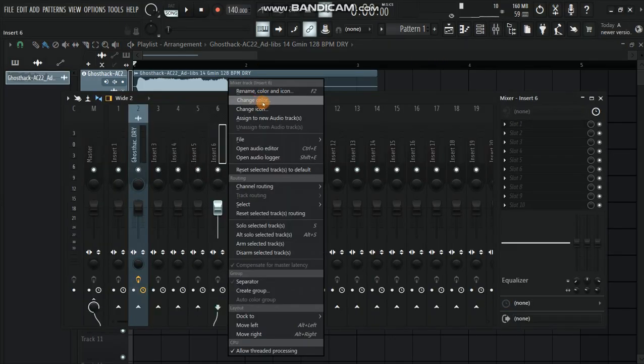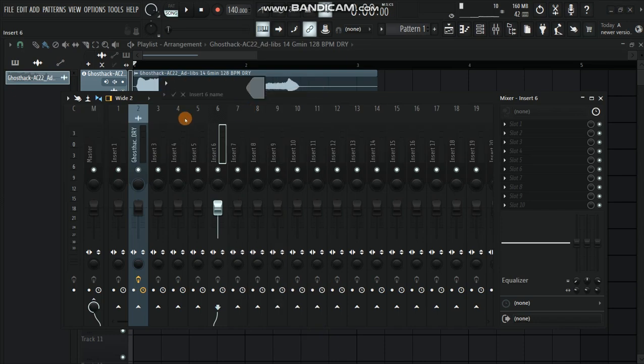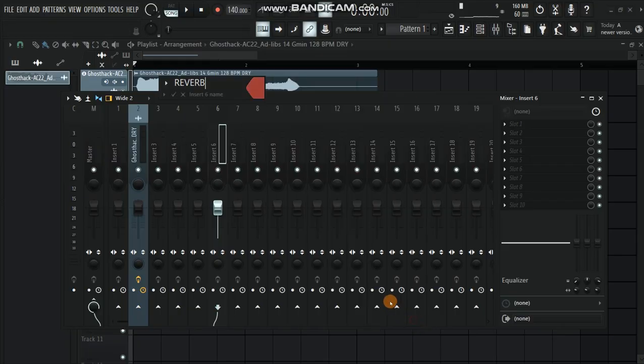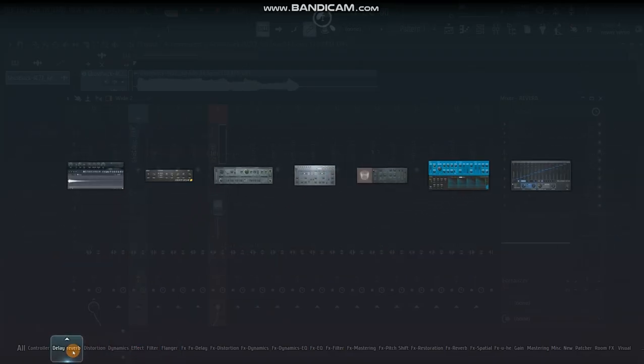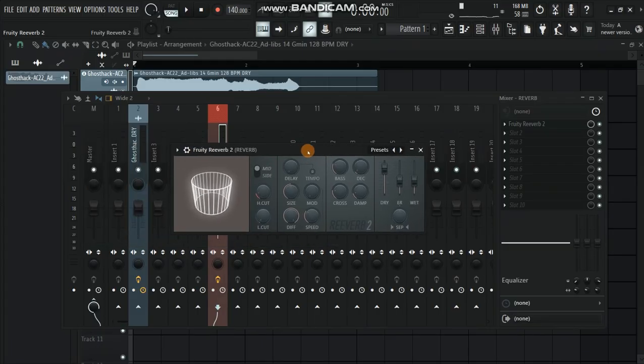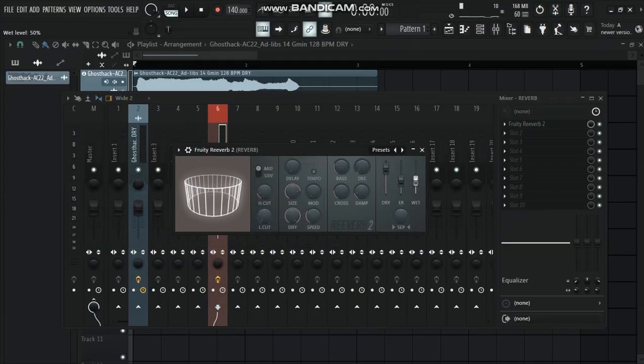So we're going to right click here and give it a color, then name it Reverb. All right, next I'm going to choose the color by hitting here, hit accept once again over here. All right guys, so what I'm going to do is introduce reverb over here. Let's go to reverb, then we're going to use the Fruity Reverb 2. Super simple. Increase the room size, push the width a little bit.